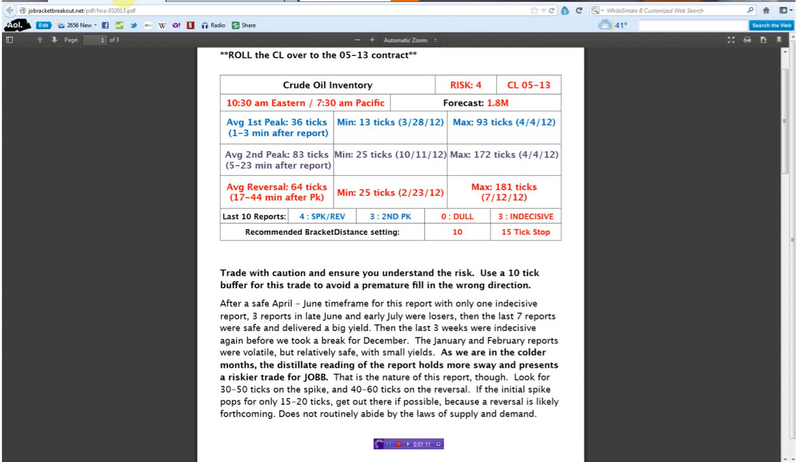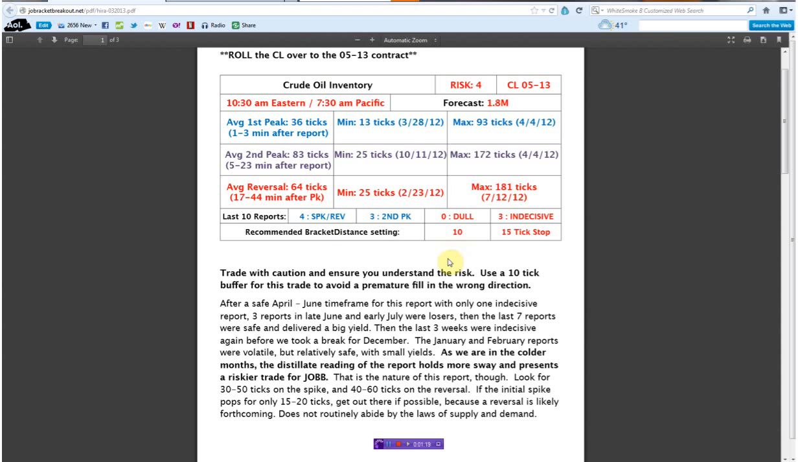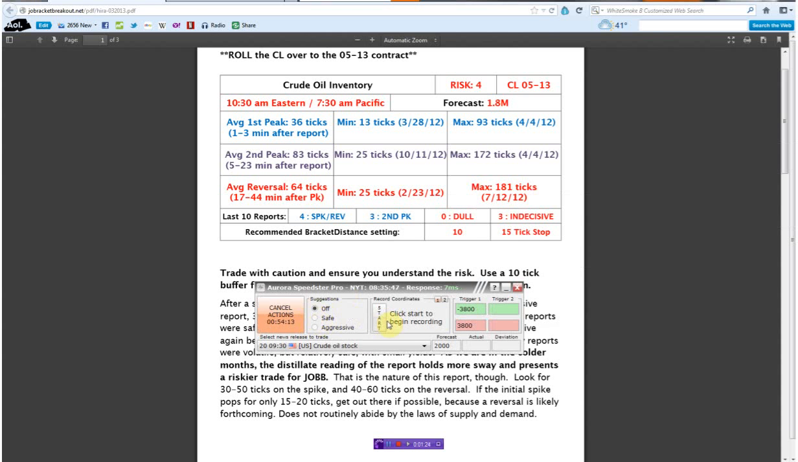With that being said, as you can see here, they recommend a bracket distance of 10. So I'm going to try their method today and set it up with a bracket distance of 10. I am still going to use the auto click. I'm going to use Aurora Speedster. I canceled my Secret News Weapon Elite. I'm going to be using 3800 as my triggers. So if the brackets get filled, that's fine, but if there is a 3800 or larger deviation, the auto click will most likely get us in sooner because there's going to be a much larger move, I'd assume.